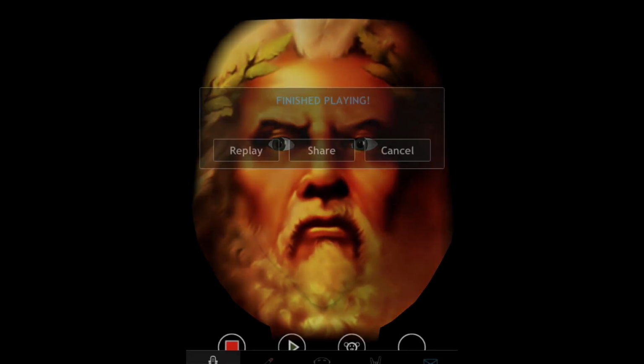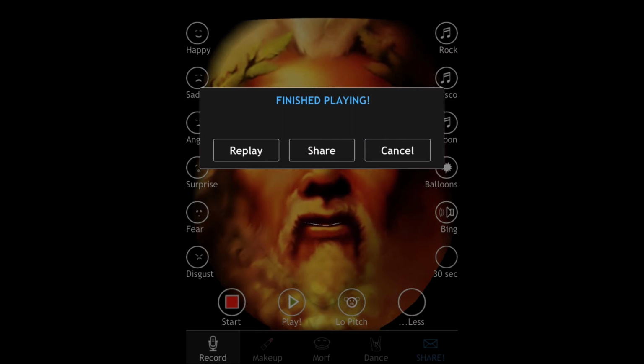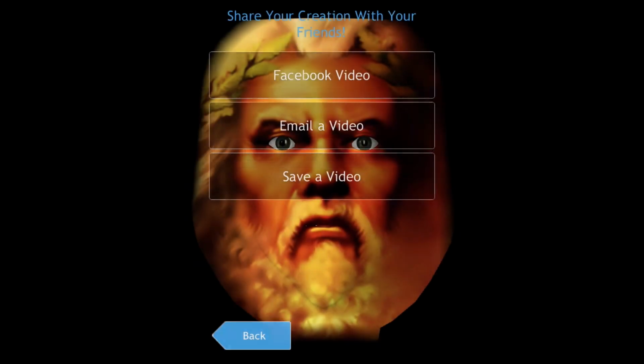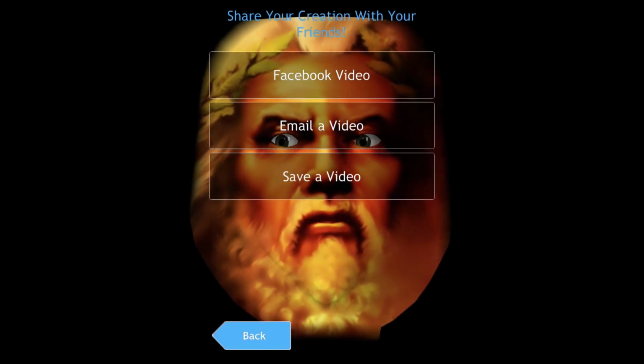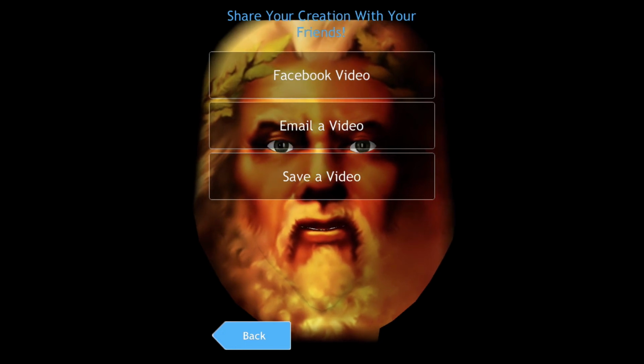And there you go. That gives you a really good idea of how this app works. So I'm now going to press the share button because I'm happy with that and I want to share it. Now we have 3 different options here, Facebook being one of them, but if you don't have a Facebook account on the iPad, then it won't matter anyway.